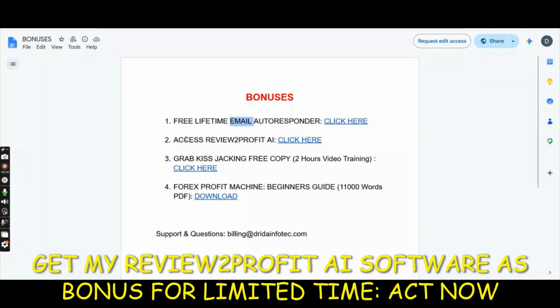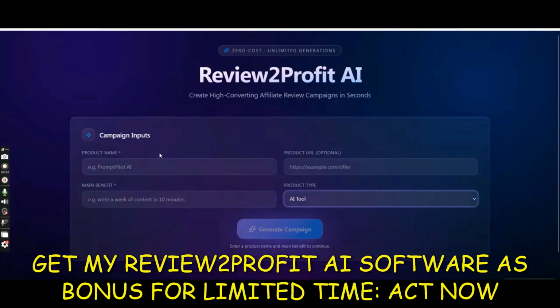And then second is access to Review to Profit AI. So that's my software right here. You just type in your product name, the sales page, some keywords here, and then choose one of these things and click on generate campaign, and you will get all the marketing material. Okay, so Review to Profit AI.